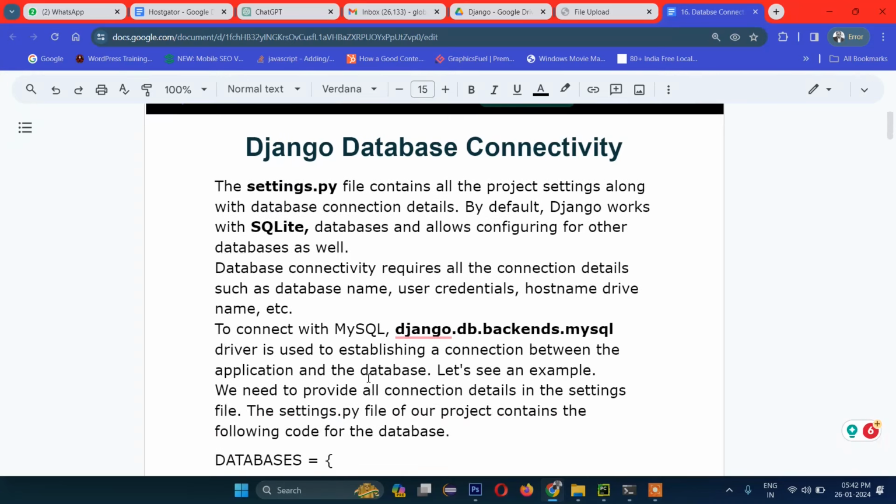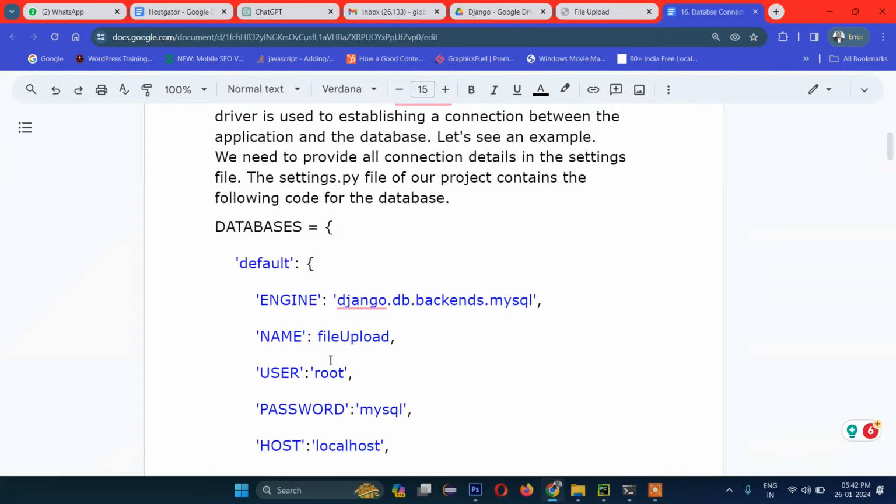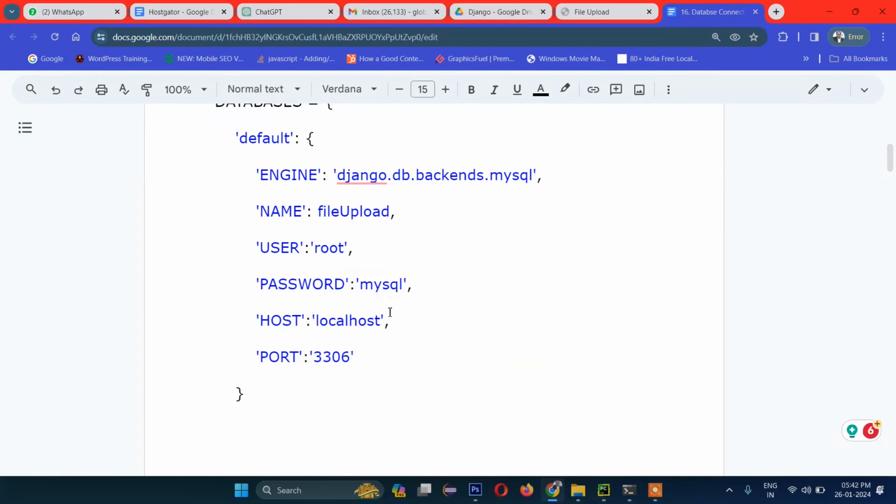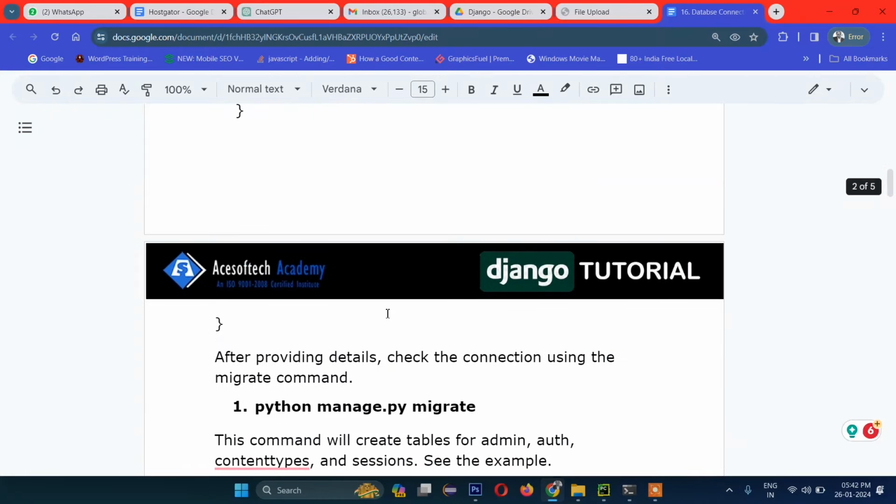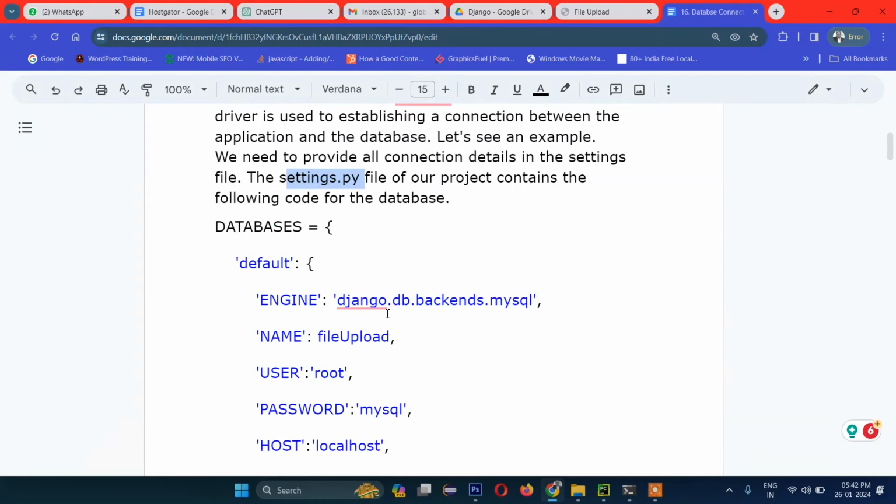As you know, to connect MySQL, the Django.db.backends.mysql driver is required. So of course we will have to install it. It will show us an error, and after that we will connect. This is the connection string, which is normally inside settings.py. We will write this connection string there. So let's do it step by step, how to connect the database.